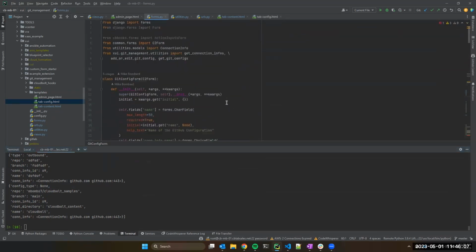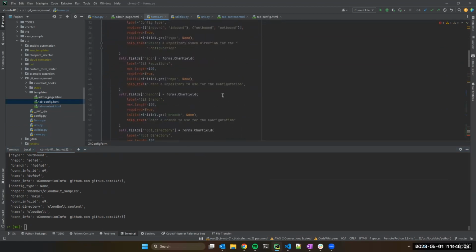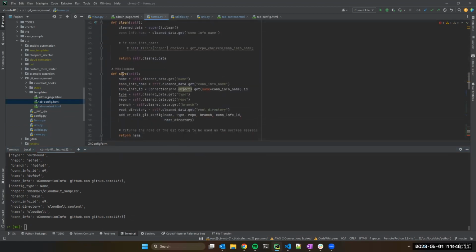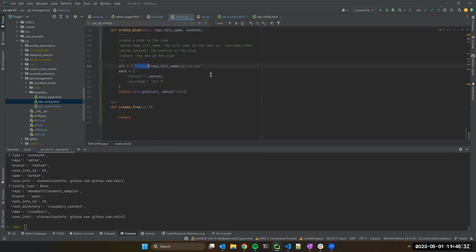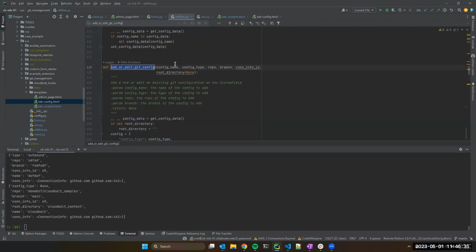So if we go over to our form, remember we have this Git Config form. The Git Config form has a save method associated with it. And this is what happens when you press the go button on the form, or the save button, or whatever it's labeled. You'll notice here's our issue, is that it's going to set up type, and type isn't relevant. Instead of type, I think in our add or edit git config method in our utilities file, we're accepting things correctly. So we're config type here now, but we're not passing the right field from there.